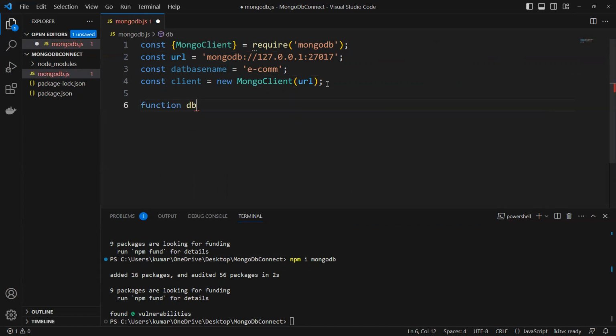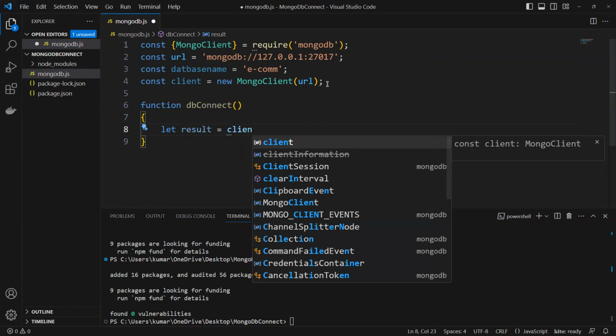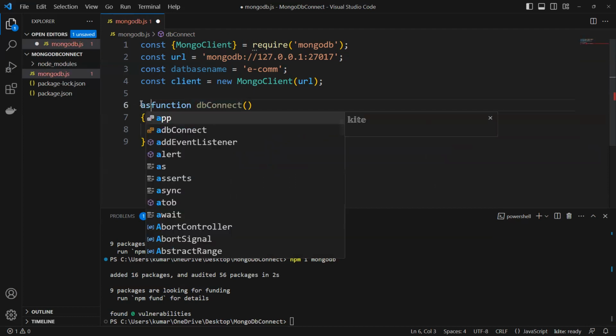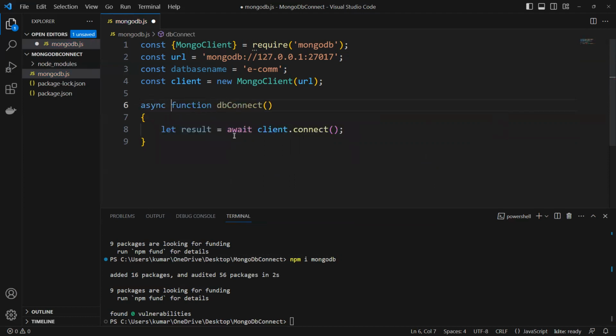Now we'll create one function, that name will pass, dbConnection. And now in this one we can create one more variable. We put that as result, and then this will be client.connect. So client.connect, and this will return us a promise, so we can make it await, and if this is await, then this function needs to be asynchronous. Okay, so now this error also is gone.